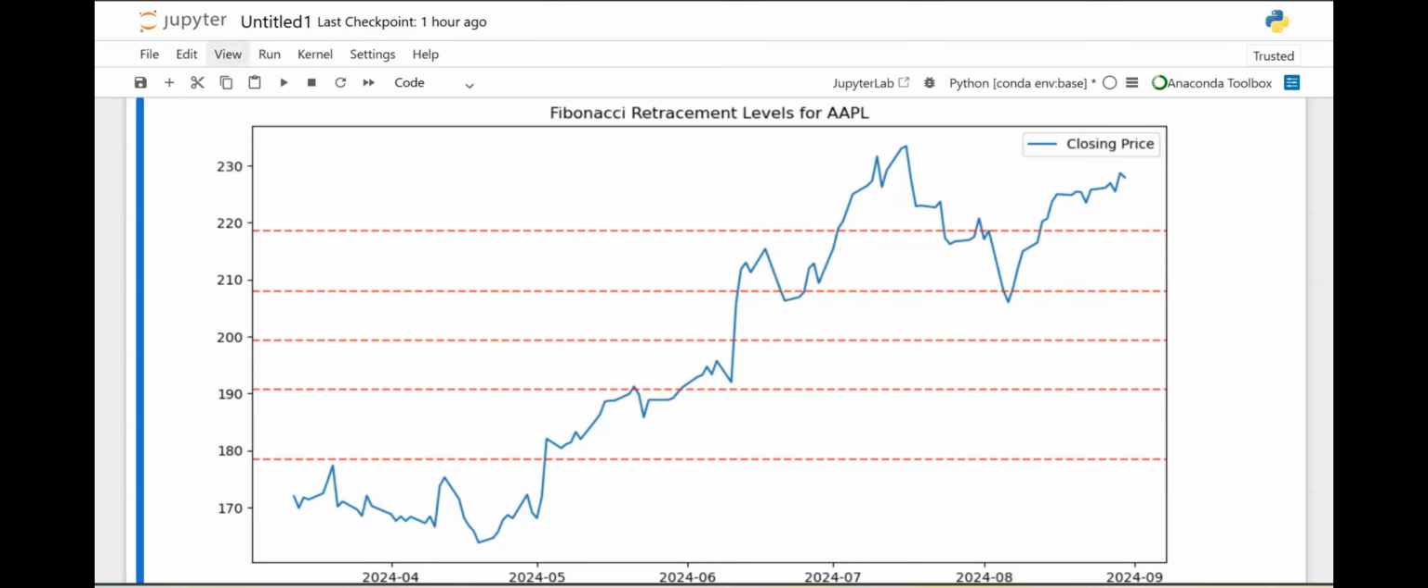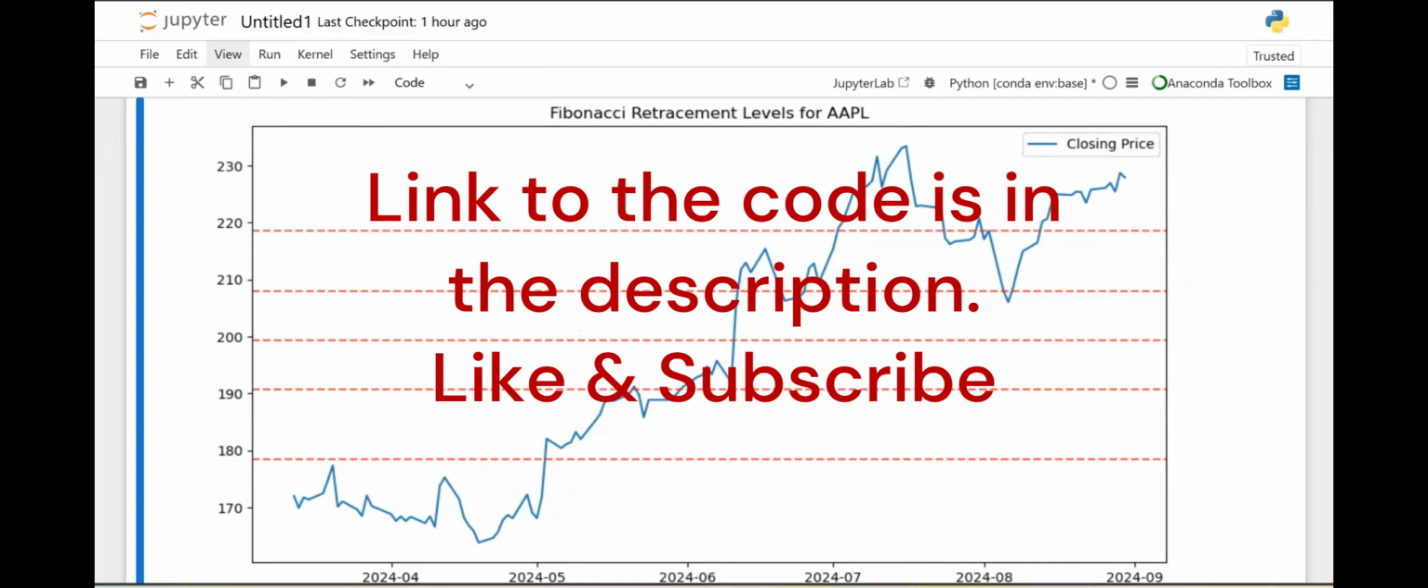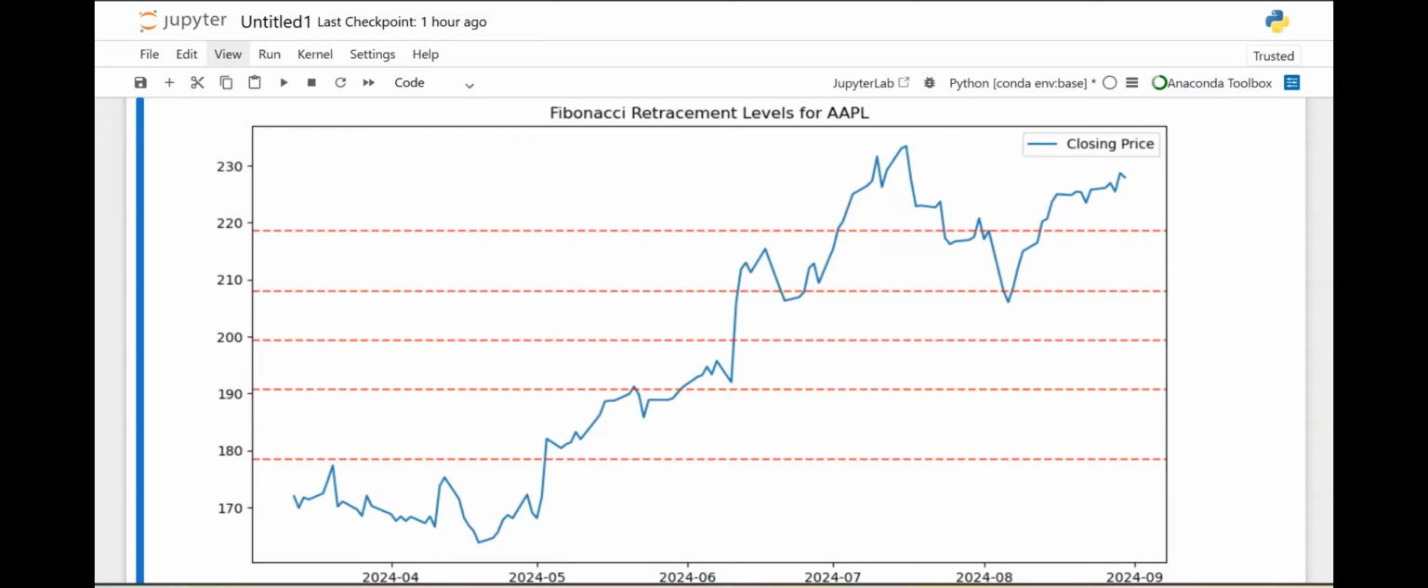And that is it. We downloaded real market data, computed Fibonacci retracement levels, and plotted them in Python. So you can grab the code from the description below, I'll link that in there, and try your favorite ticker and let me know how it goes. Let me know which level your chart respected most.